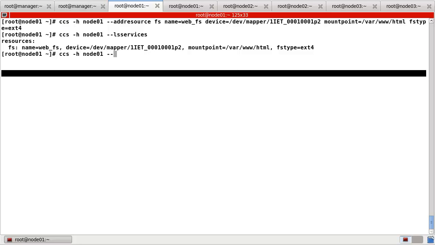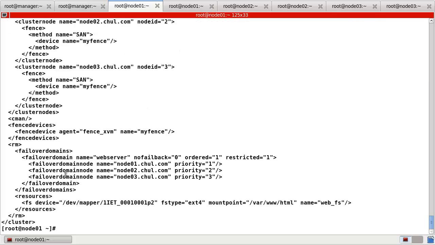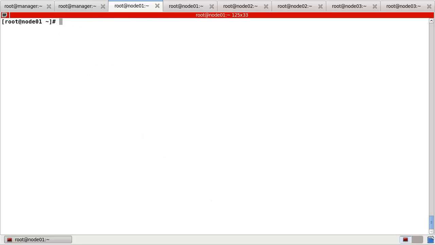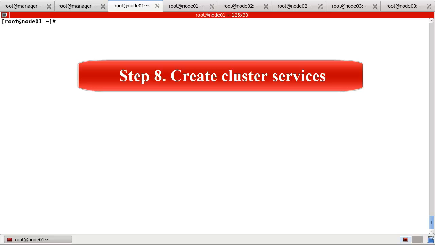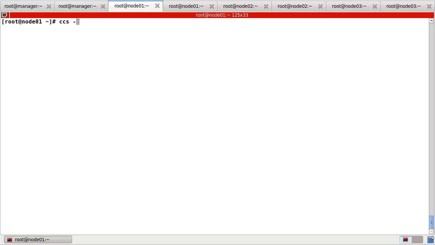Node 01. Let's check the configuration file. Okay, let's check here the resource. The file system device, I will use this one, file system type, mount point, and name like this. Okay, step 8, create the cluster service. So using this resource, let's create the service on node 01, add service.